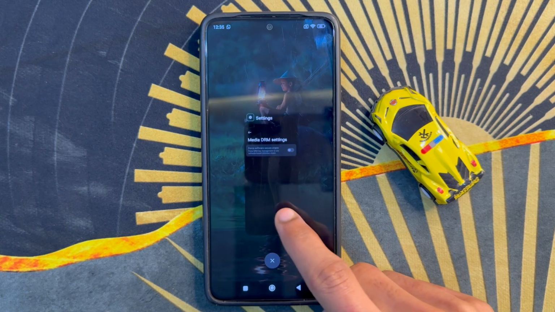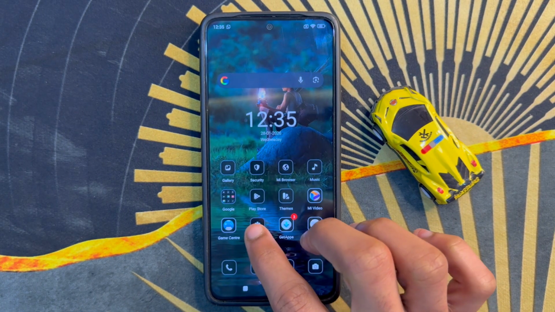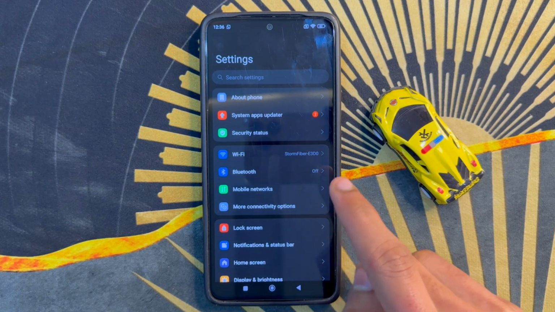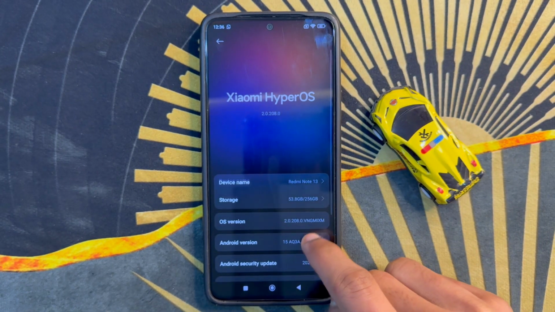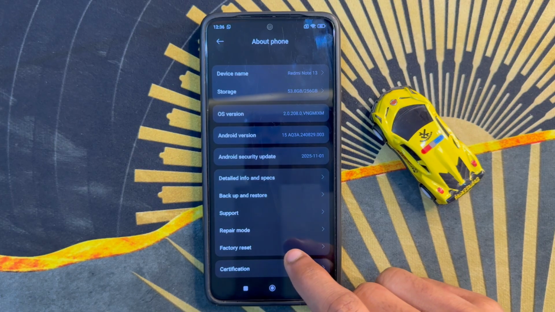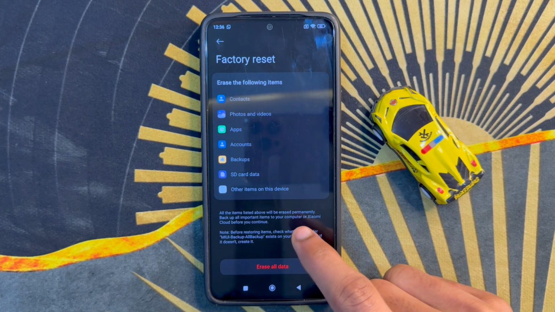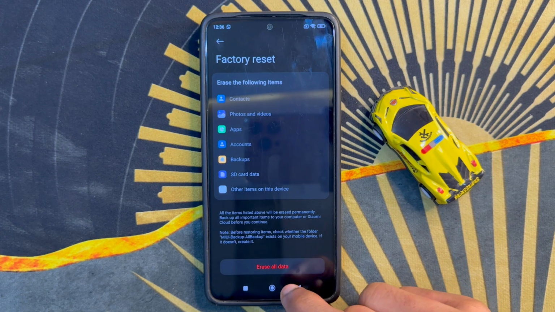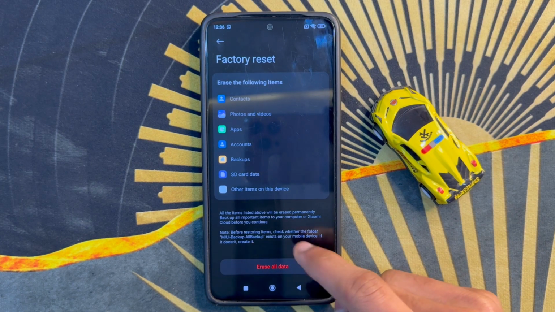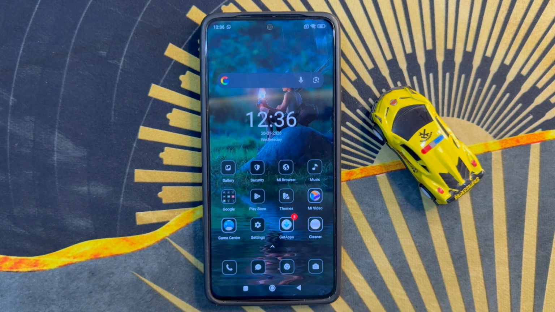If it's still not solved, again click on the Settings app and click on About phone. Scroll down and click on Factory reset and click on Erase all data. After you click on Erase all data, you will see your problem is solved. After the process, go back to the home screen. So that's how you can fix high system storage on Poco M8.